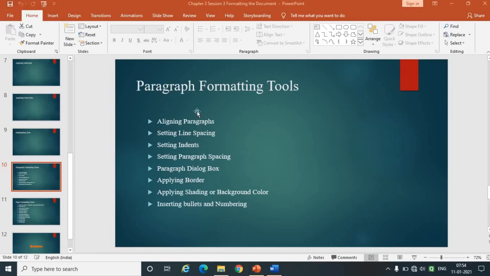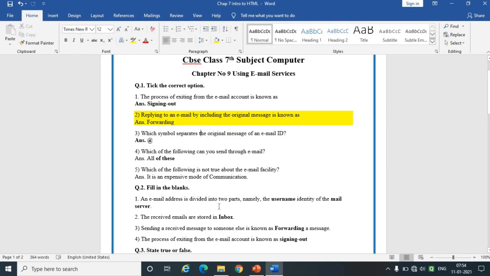Now the next and the last point from here is inserting bullets and numbers. How to insert bullets and numbers. I have inserted here numbers and bullets already, but I will remove them for your understanding. Just I am removing them. I have given numbers to fill in the blanks, but for your understanding I am removing them.